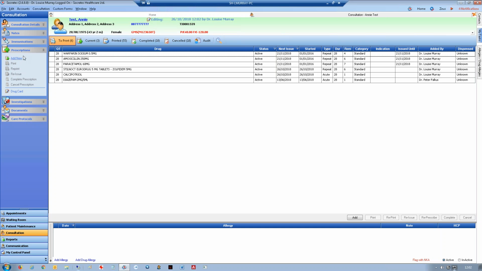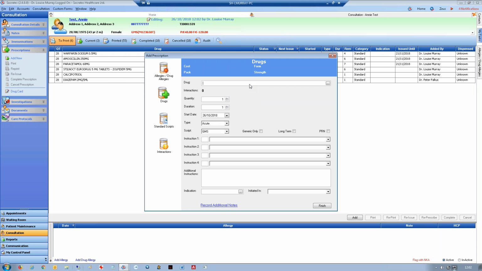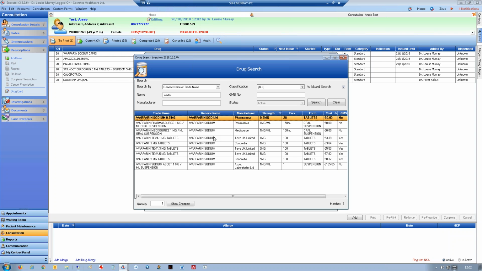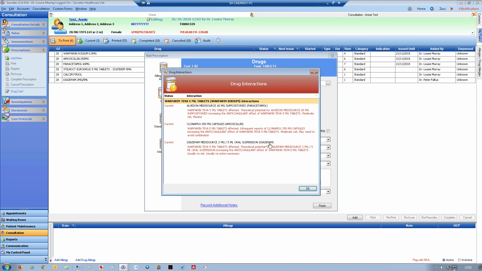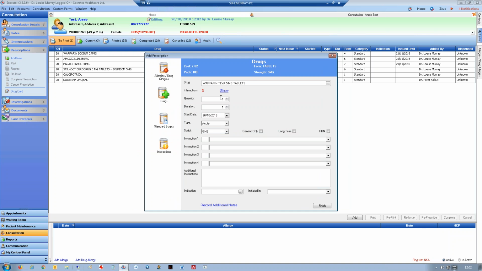So when I add in a new drug now, so add new, I'll just choose some. Let's go. It's already in the chart, but we'll just go with warfarin. Just go anything in here. And I go with the normal instructions, quantity, duration, etc. And I have repeat drug, etc. So from here, I have 6 issues. And I have these new buttons here to the right of GMS and generic only. I have long-term and I have PRN.